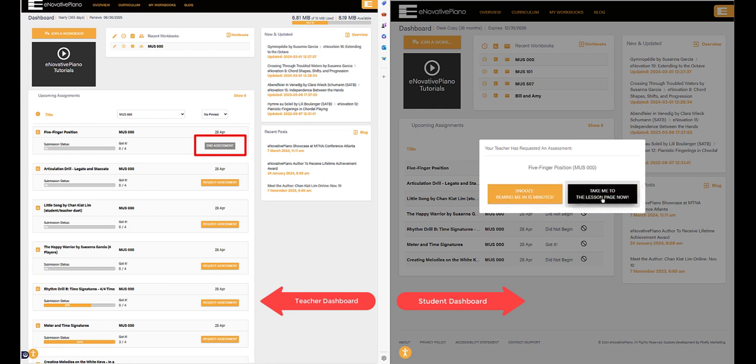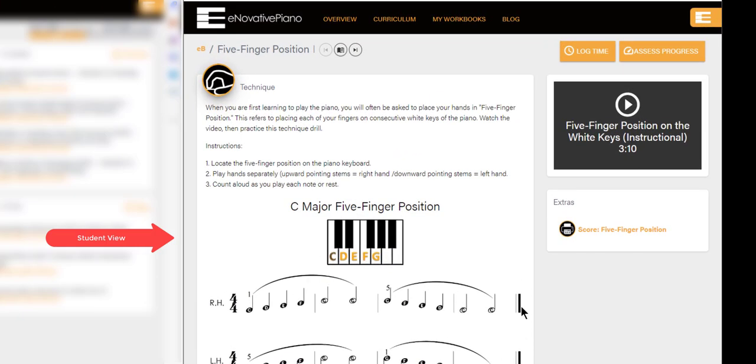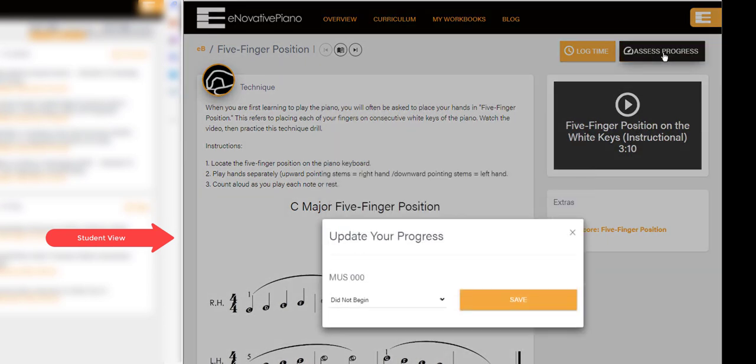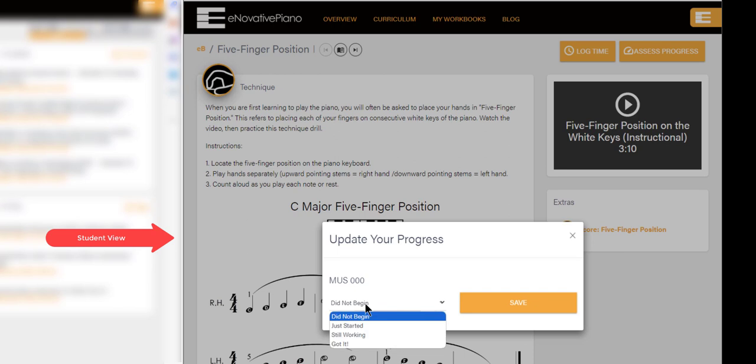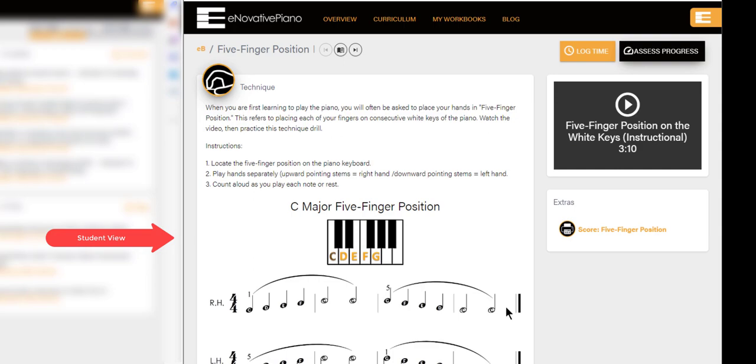So this student is going to go to the lesson page and practice this activity, and when they are ready to assess their progress, they select Assess Progress, and they did a great job, so they check Got It, and they save.